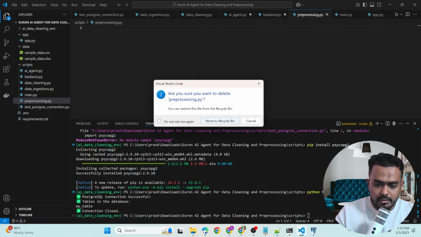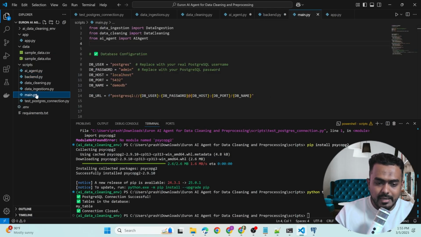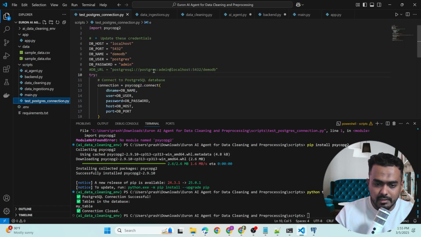All right, fine. So then we have main, which is basically calling all other scripts, and we have this test for testing the Postgres, which was successful. Yes, so we are done with our project. Now it's time to execute and see the results.